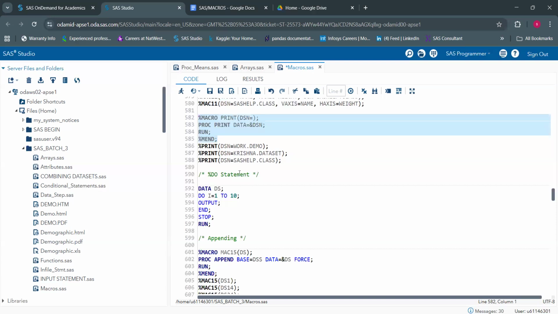Clear, ma'am? Any questions on the position parameters? No. Okay.